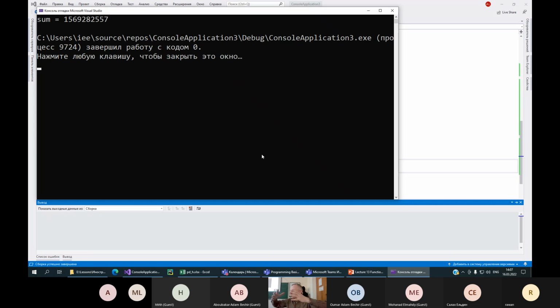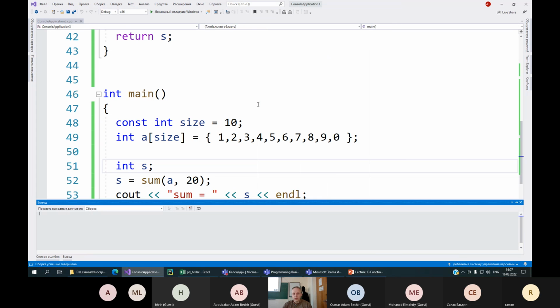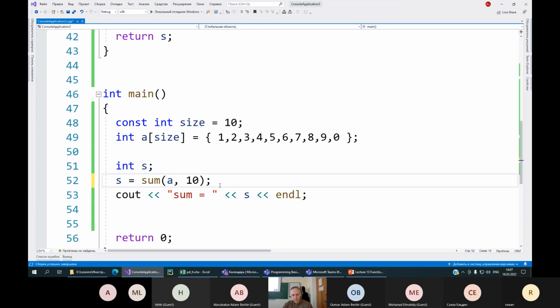Because we try to compute the sum of elements that are not assigned, without initial values. Well, this is a very hard mistake. It means that it's very hard to find this mistake because the compiler doesn't output any warnings, any errors. The programmer must always keep it in mind.